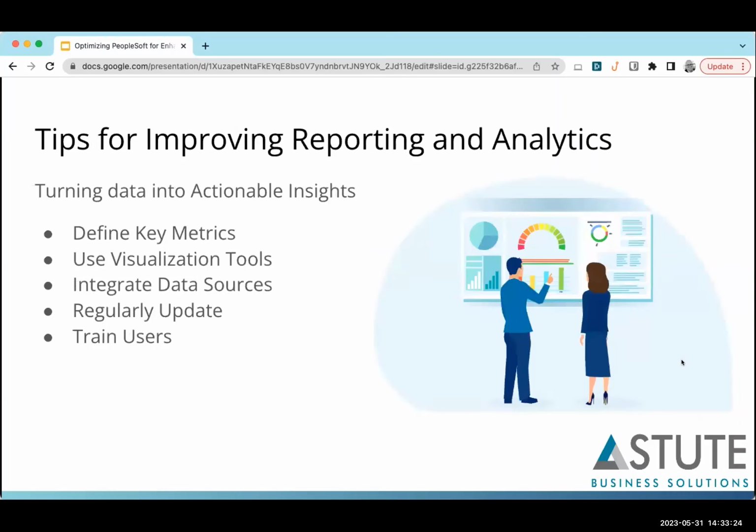So, tips for improving your reporting and your analytics. This is really, once you've gone through all this effort to optimize your data and get to the point where you can start trying to glean information from it, there are some things that you'll want to do. You need to define your key metrics, your KPIs that are important to your organization. These help you focus your reporting and help you ensure that you're gathering the right information.